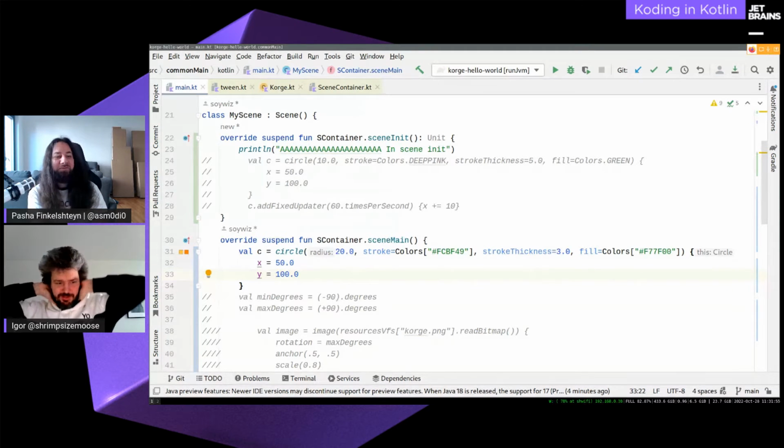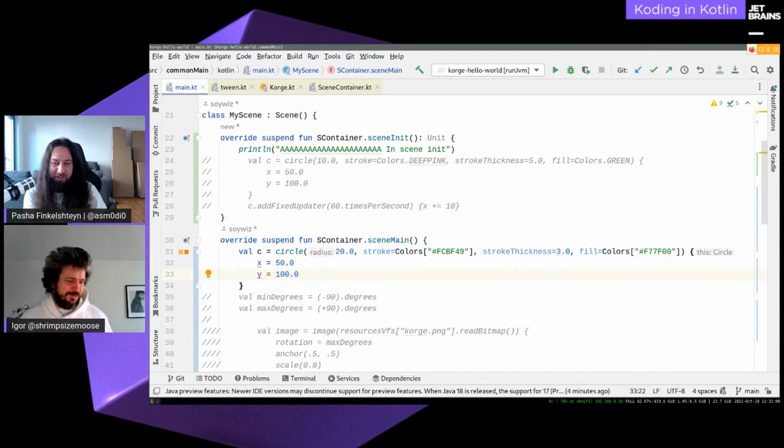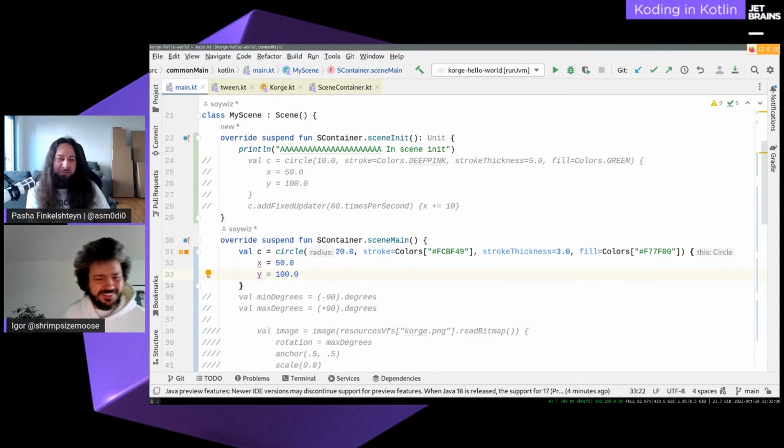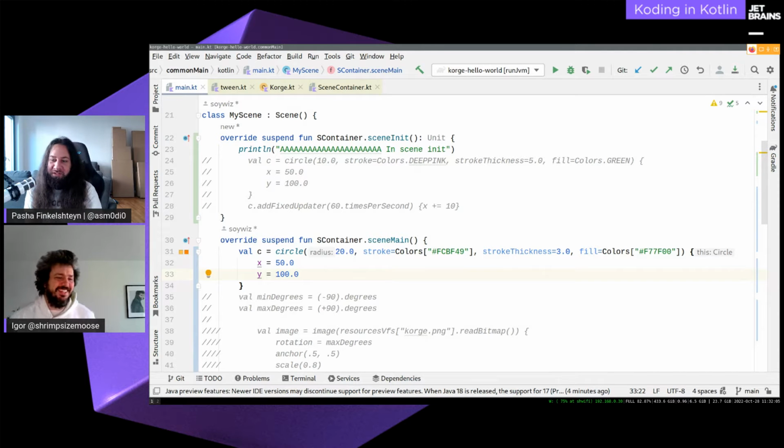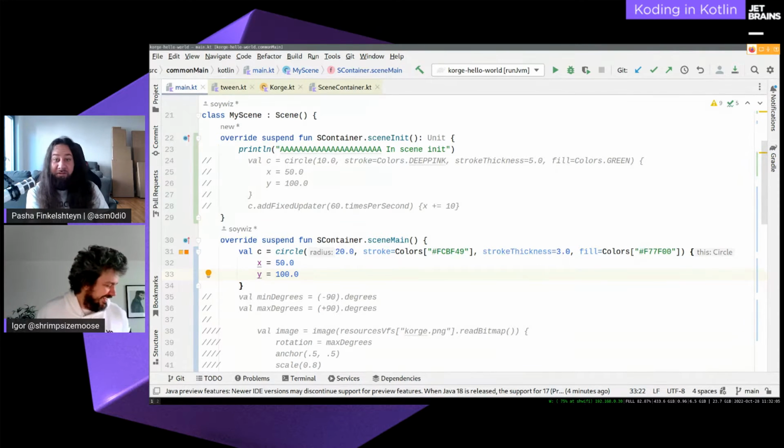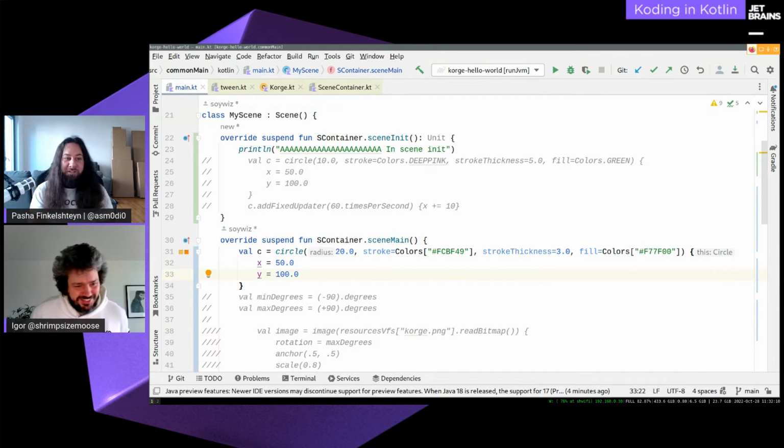I'm a Kotlin newbie. Pasha is Kotlin Pro. And I'm Kotlin Pro, and I'm game dev. I'm game dev newbie, so Igor should explain to me everything he does. I mean, code-wise. I know syntax. He knows all the maths behind it.